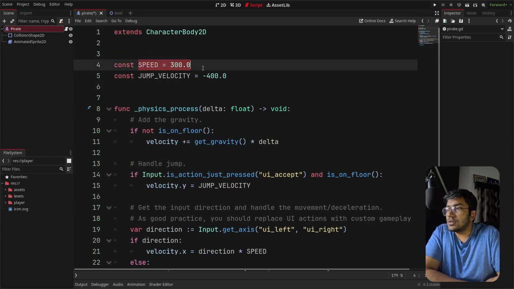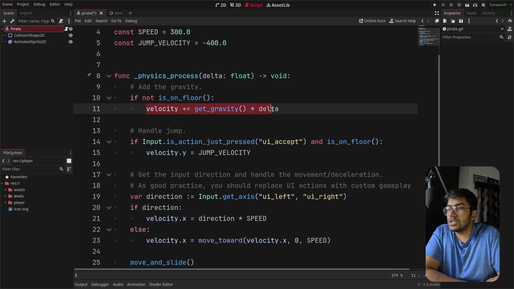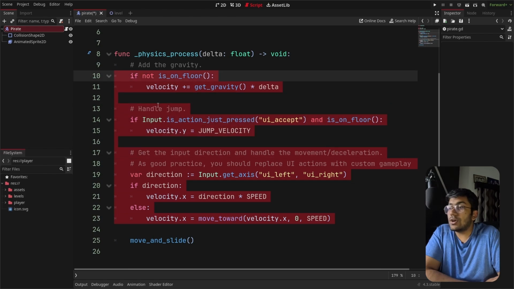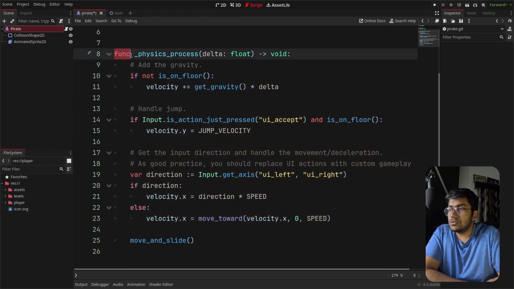Now you have a limit of speed, a jump velocity, if not is on floor velocity something, and you have a lot of stuff, but the main thing that you have to observe is this function, physics process, delta, and move and slide. These are the main things that you need to focus on right now.